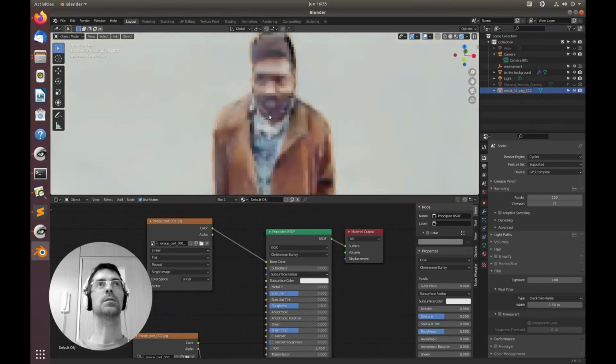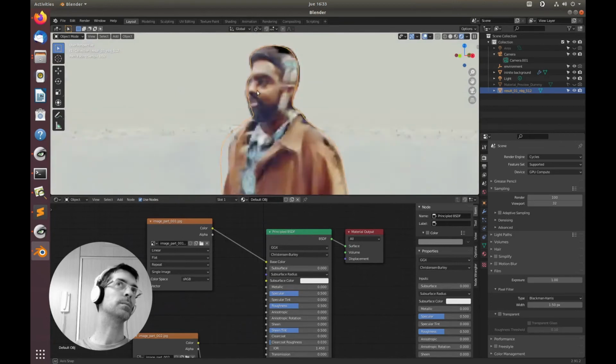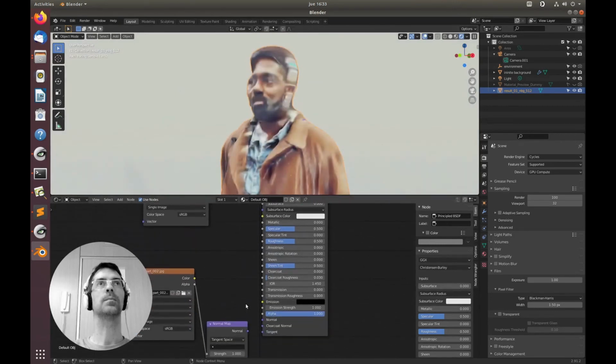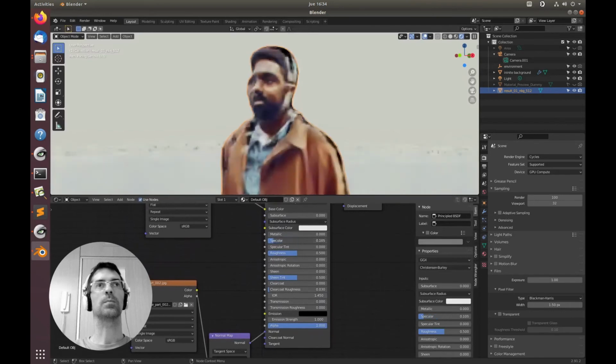Which looks a bit surprised of being here. Let's see, with or without the normal map. Yeah, it has more strength. We can make it shiny.